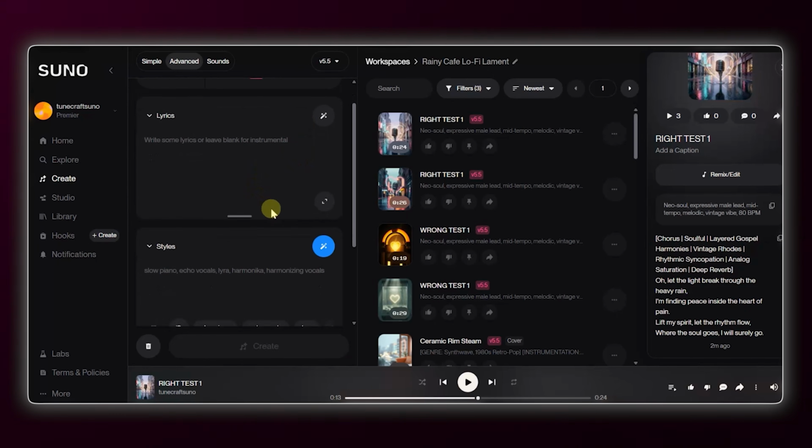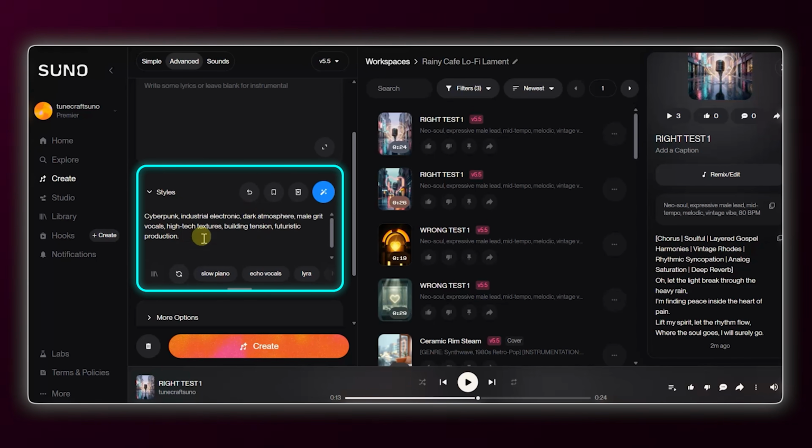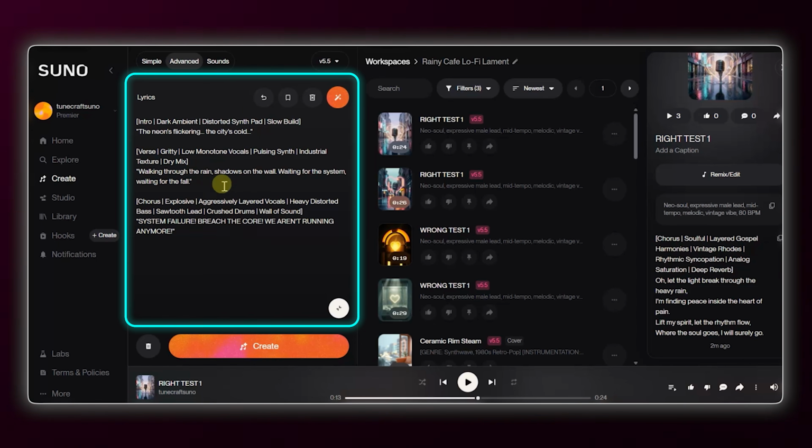Let's put all of this together into one final prompt. We're going to create a cinematic cyberpunk track with a huge dynamic range. Now, here are the lyrics and tags I have written using pipe stacks. Let's generate.